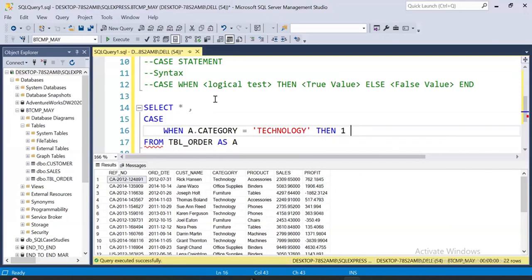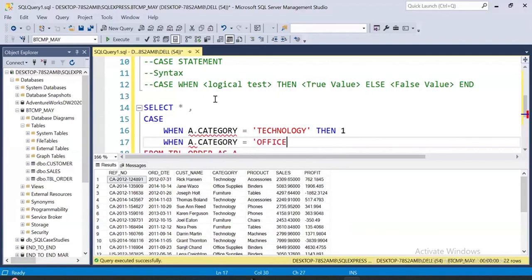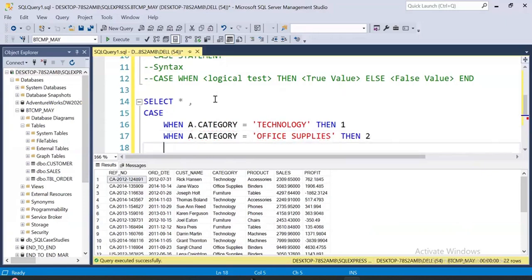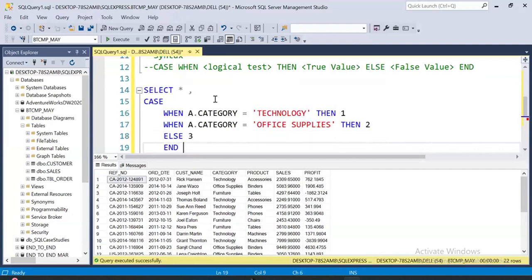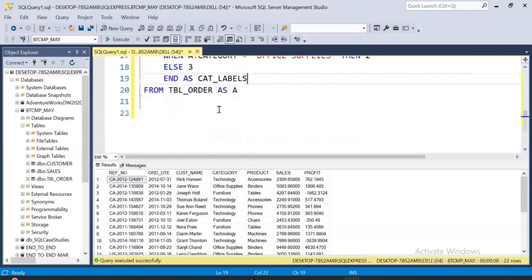So I don't want to directly jump to the else part. Nested if, you remember, right? If I have multiple conditions in a single categorical column, I will be using multiple when statements. So I will say then 1, then again when category equals to office supplies, then true value should be 2. Then only one category is left, which is furniture. Else 3 end. And this is an entire new column, which I will name, let's say, cat underscore labels. Clear?